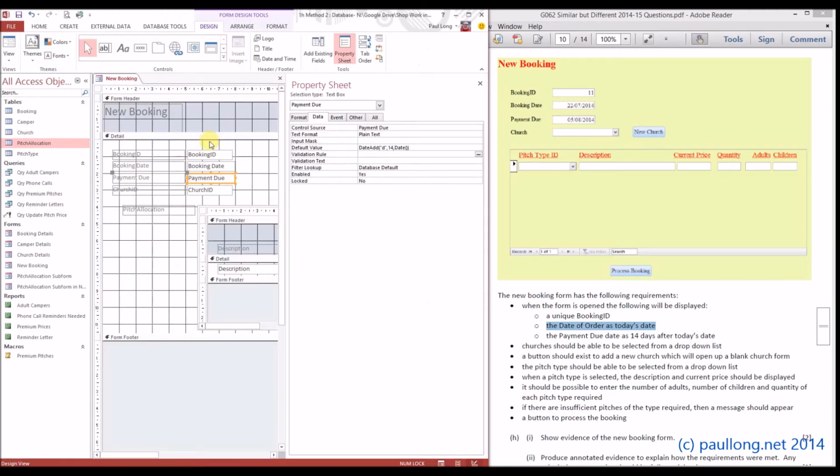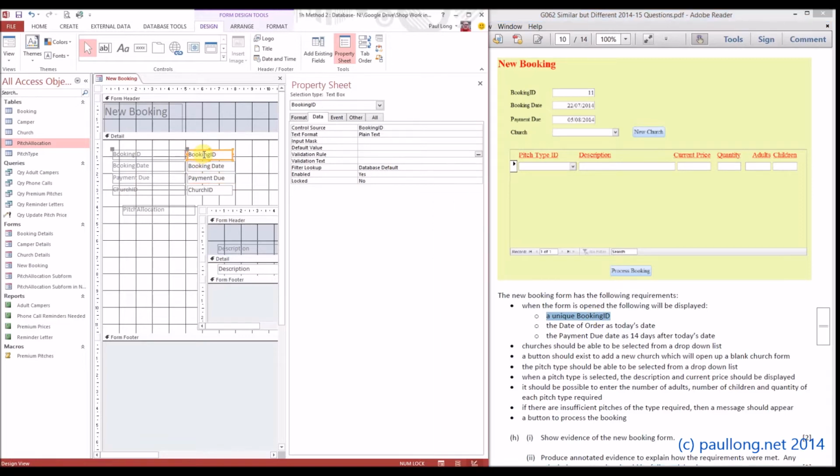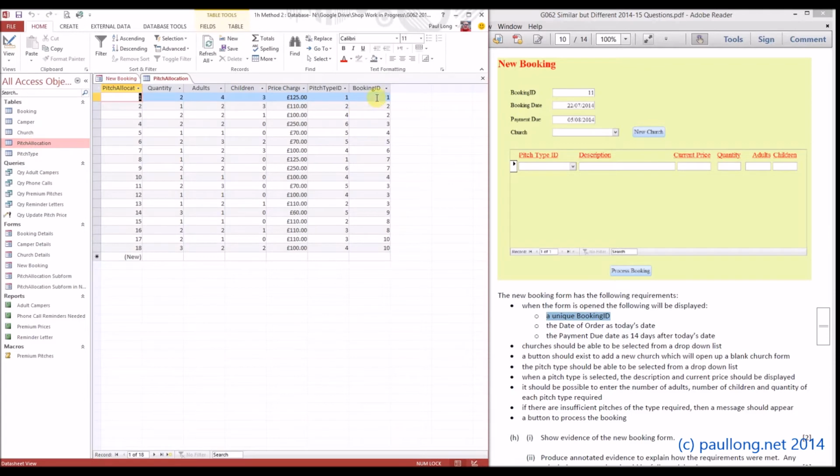Now we need to look at the booking ID. Now this is a little bit more complicated. It needs to be unique. Now you might be thinking here, oh that's okay, what I could do is I could use an auto number. Yes you could, and that would make it unique each time. However, it's going to cause you problems with the existing data in the pitch allocation table, because if you look at the pitch allocation table you'll see that there are also already things allocated to booking IDs.